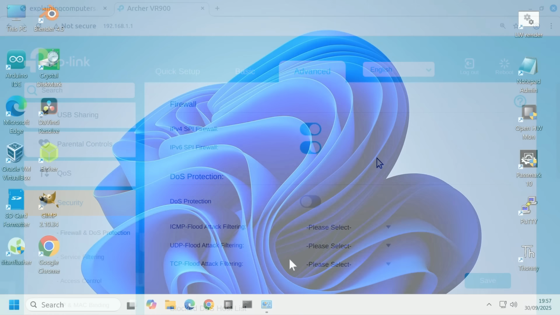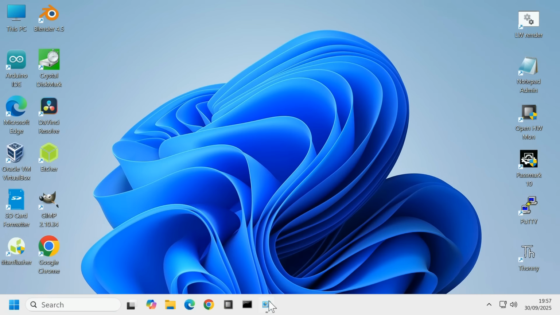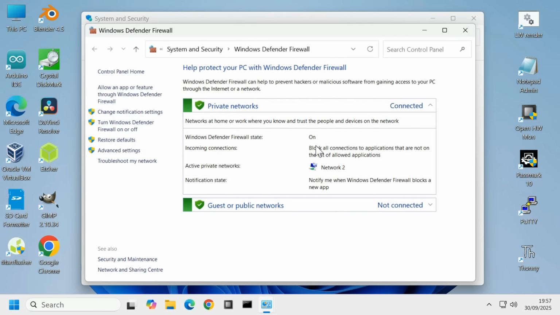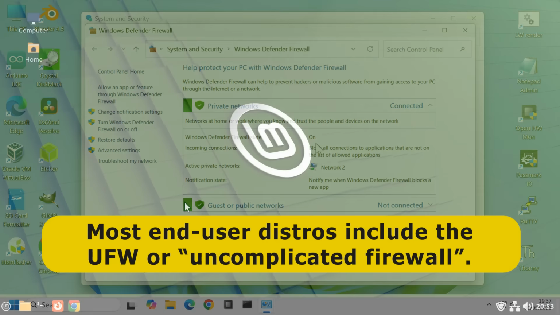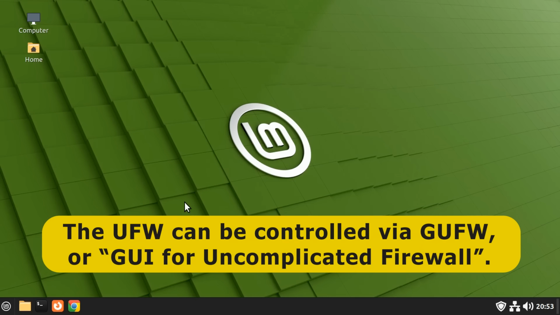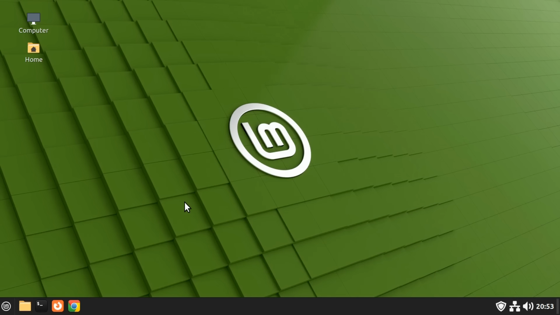However, it's also sensible to run a firewall on each individual computing device. For example, in Windows, the Windows Defender firewall is turned on by default. Most end-user Linux distros do include a firewall, often the UFW or uncomplicated firewall, which can be controlled via a graphical interface called GUFW or the GUI for uncomplicated firewall. However, in most distros, by default, this firewall is turned off. So let's see how this can be changed.